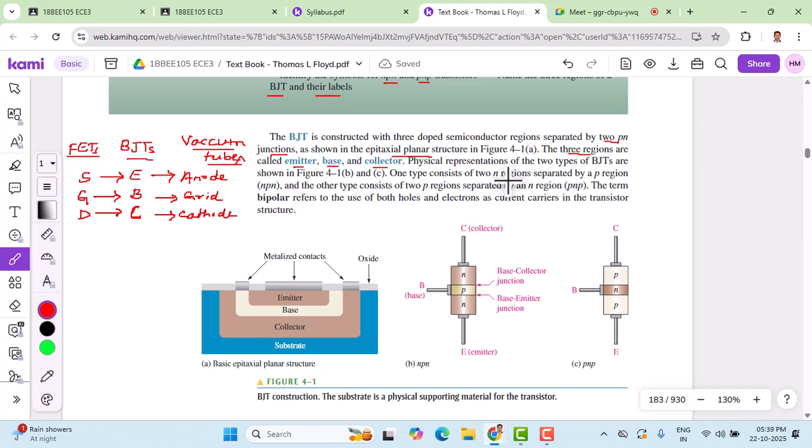One type consists of two N regions separated by the P region, which we call NPN transistor. As you can see here, there are two N regions. This is one N region, this is another N region. Two N regions are now in the mid region. We have a base region, which is P type, and this type of transistor is called an NPN transistor, where a P type semiconductor is sandwiched between the two N type semiconductors. So this forms the NPN transistor.